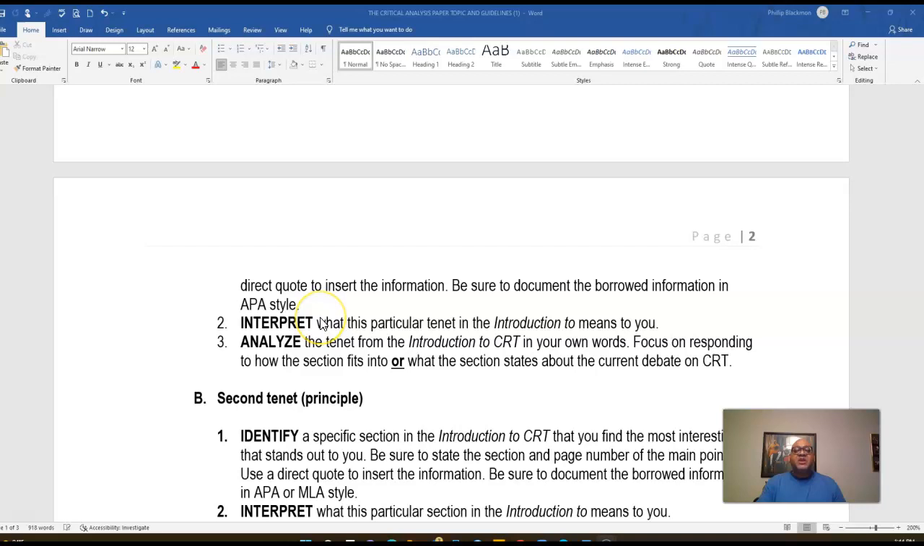When I say interpret and analyze, let's make sure that we understand the terms. When I ask you to interpret something, I'm asking you to tell me what this tenet means to you. You've read the tenet, you've discussed the tenet, so what does it mean to you? I'll go into more detail about that in the next section. Then you're going to analyze. When you analyze, I want you to focus on how this tenet fits into today's current debate on critical race theory.